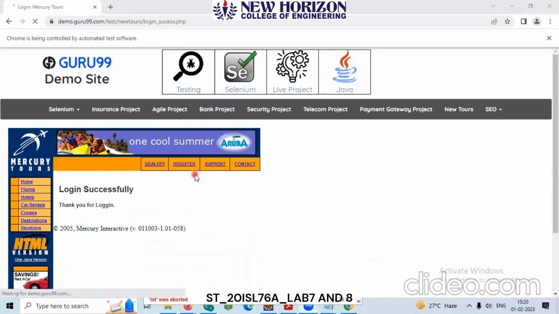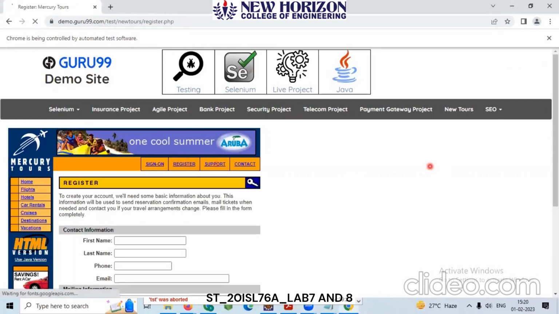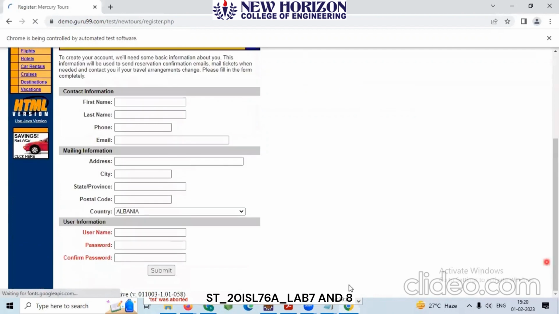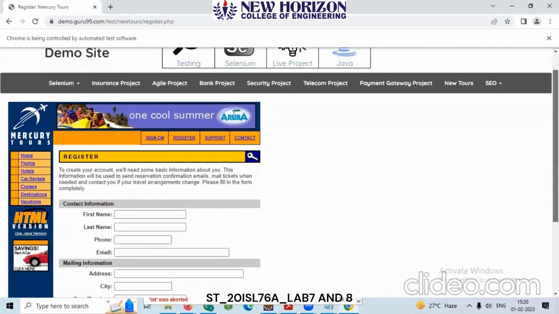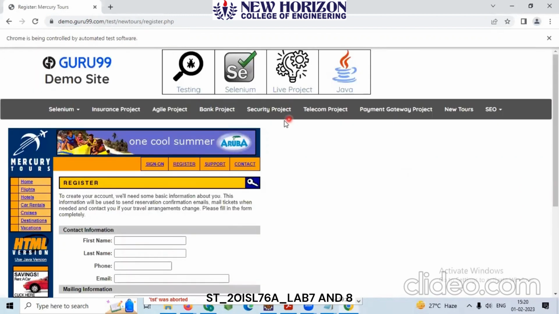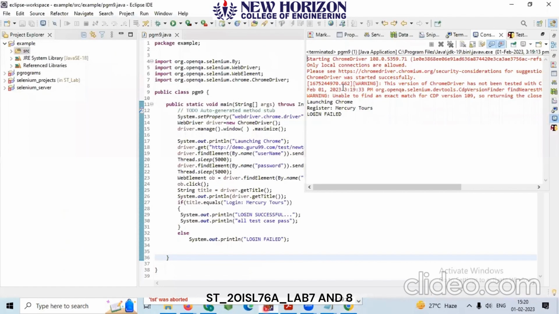Now, if you want, you can also register, you can click here. You don't have to fill in all the fields. You just have to fill these fields and submit and create your own username and password, and you can also test that. That can also be done. Now let us come back to our program in Eclipse, and you can see these are the print statements that we had given, right? So this is all about the program.